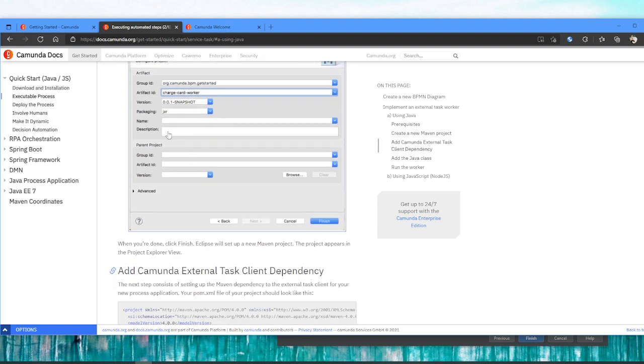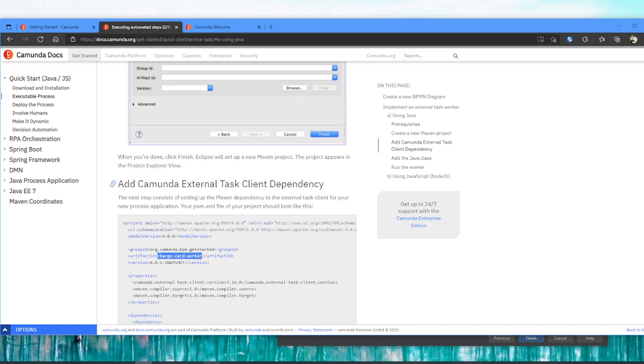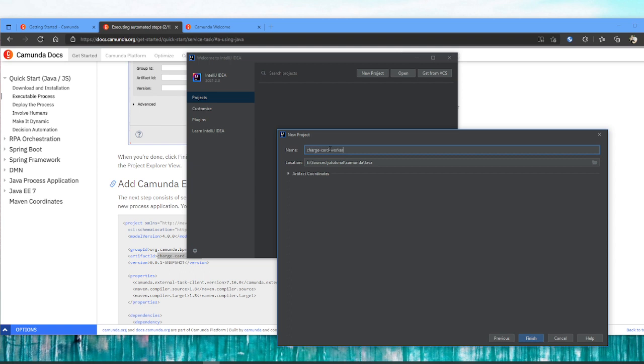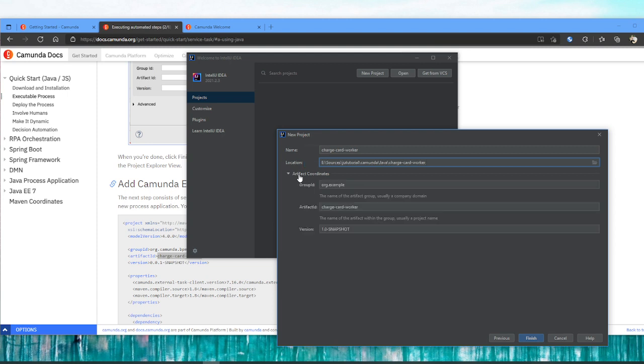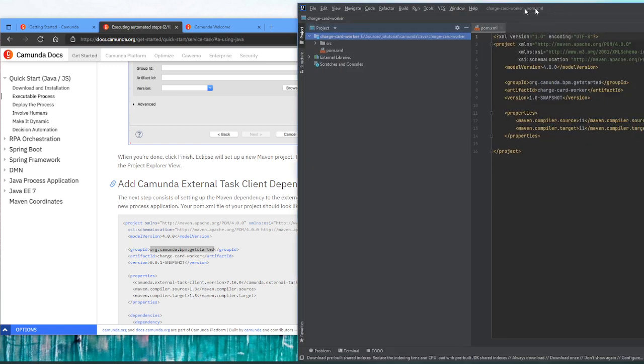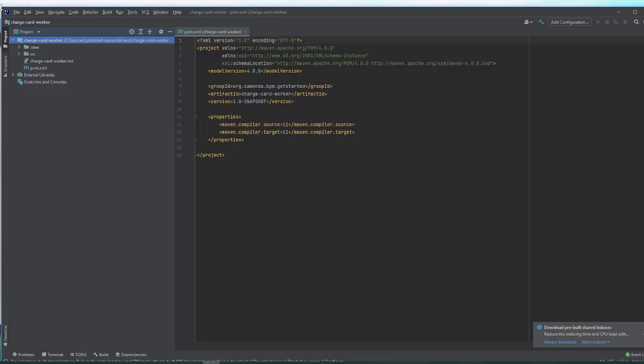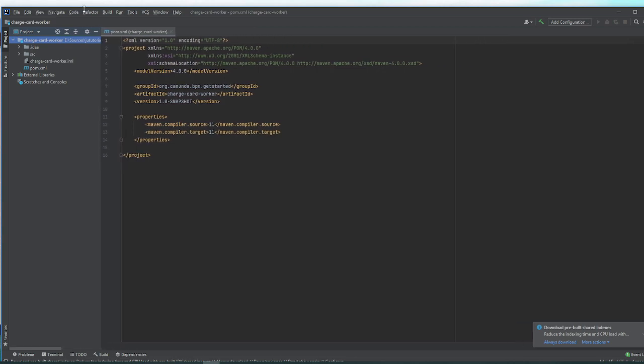They're calling it charge card worker, so we're gonna do the same thing. Oh, and then group ID, that. So IntelliJ is generating our project. Let me make this smaller.